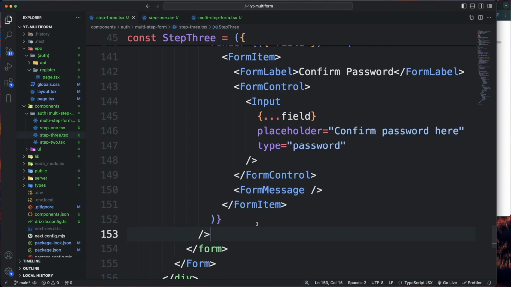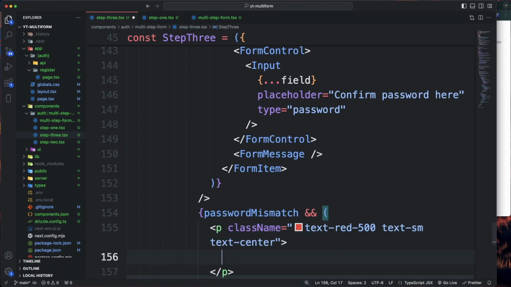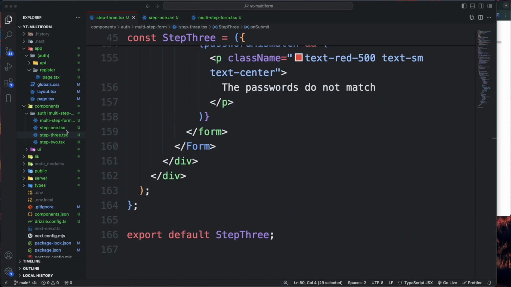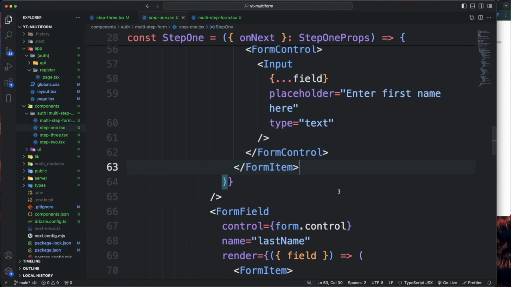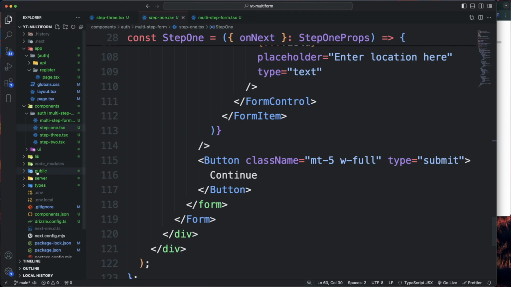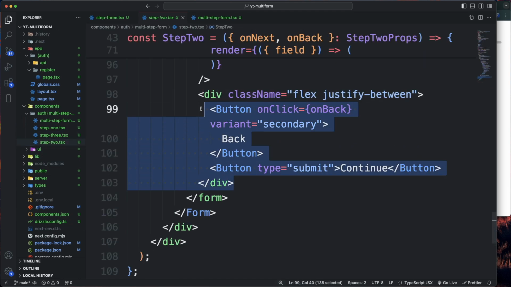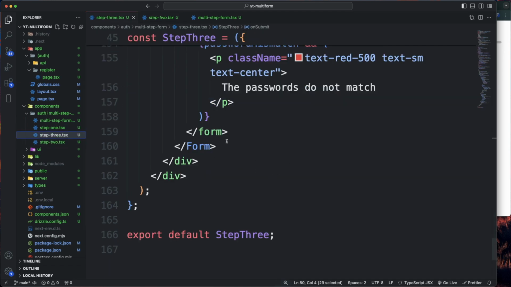And now we just need to do our message at the bottom here if our password mismatch. In here, it's just going to say passwords do not match. And what we can do is actually just head over to step 1 or 2, just trying to save us some time here. And we could just probably actually let's do step number 2 because this has both buttons, because this one's going to have 2 buttons as well. Let's copy this over, this div, and then head over to step 3.